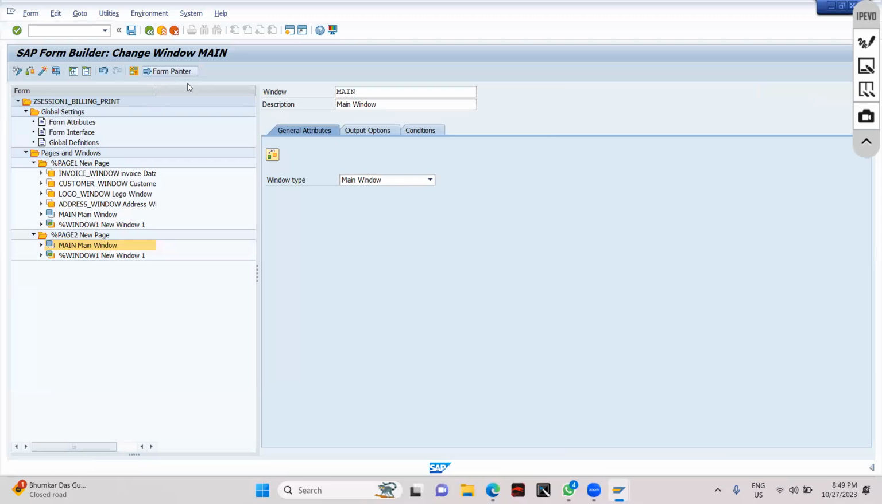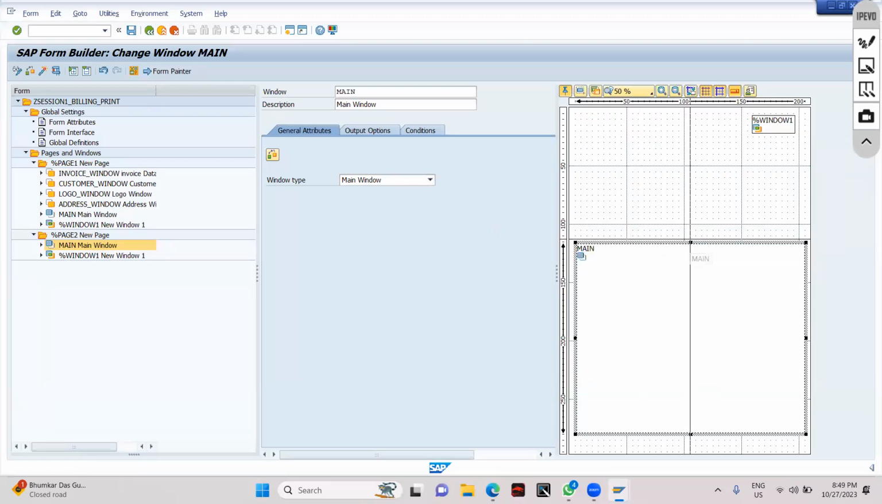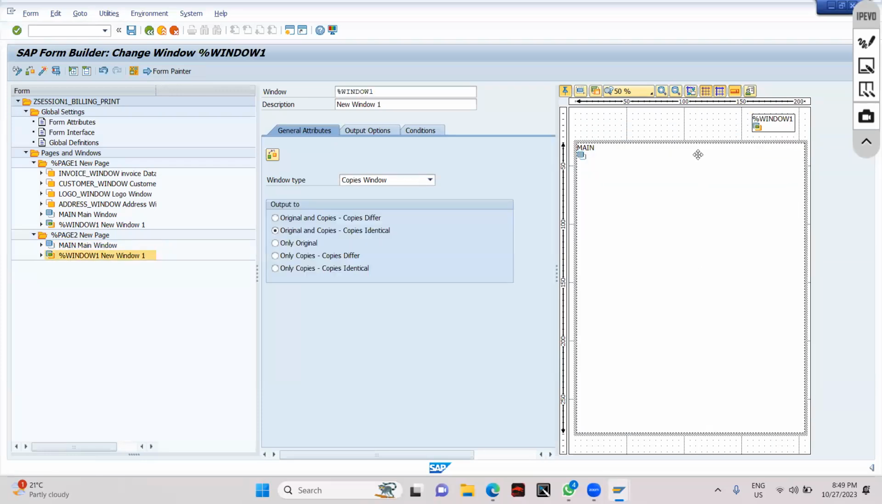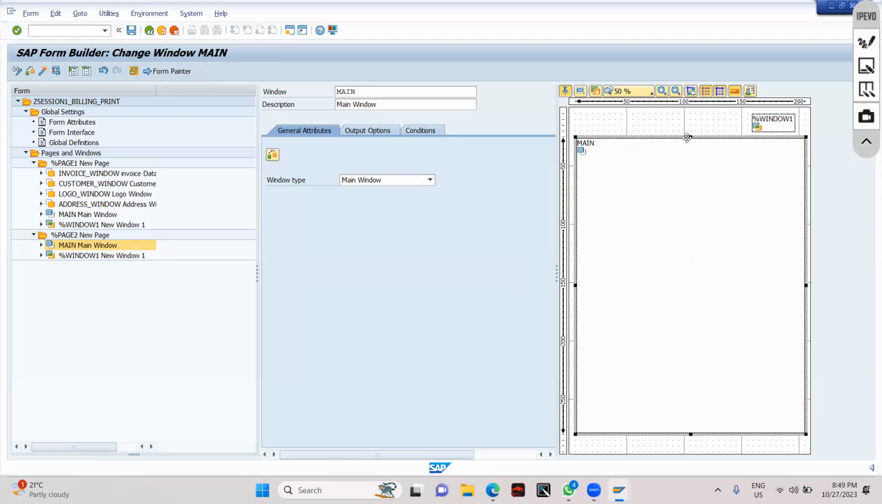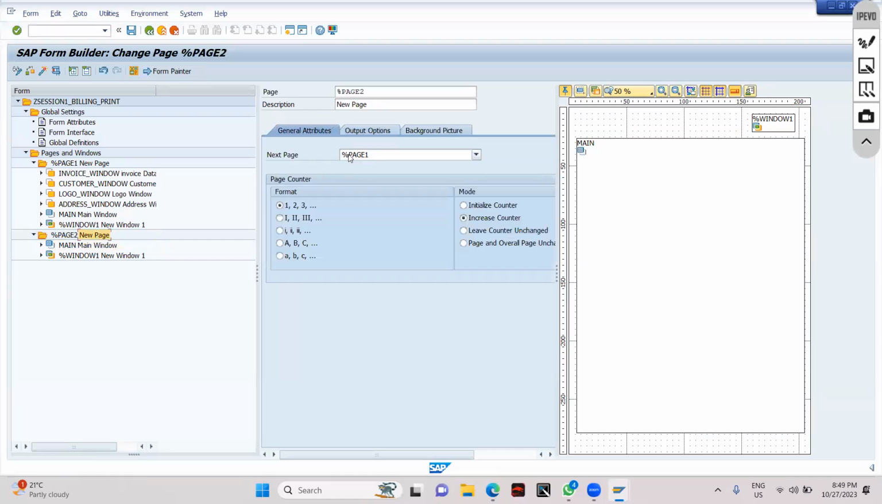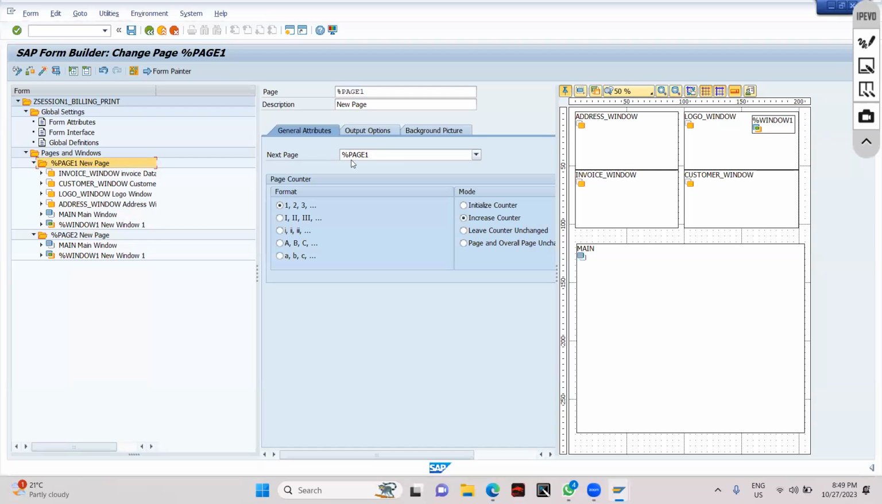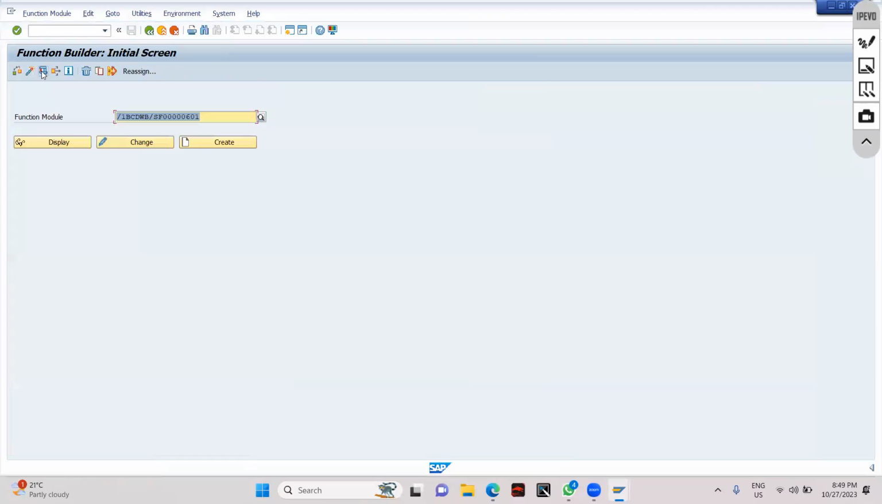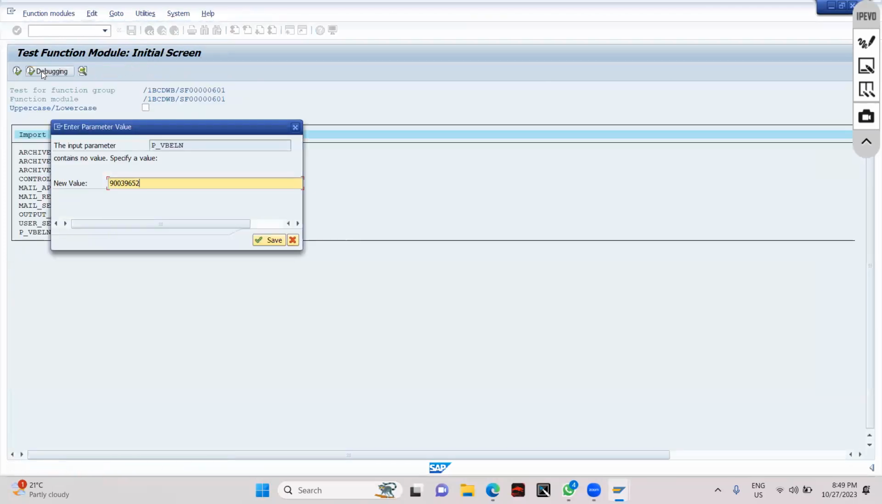Form painter, stretch it. Give the same setting again here in the output control. When it should print the next page, it should print in page 2. Next page should be page 2, and here page 1 should also have page 2 as the next page. Save it, check it, and activate it. Execute. Let's see whether we are receiving the same output or not again.